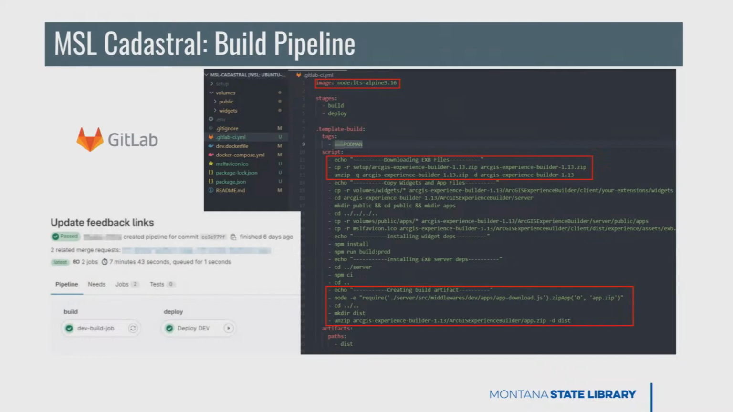A couple of interesting things to point out. It actually downloads a fresh copy of Experience Builder each time you build it, and handles that for you so the developer doesn't have to bother with all that configuration on their machine.